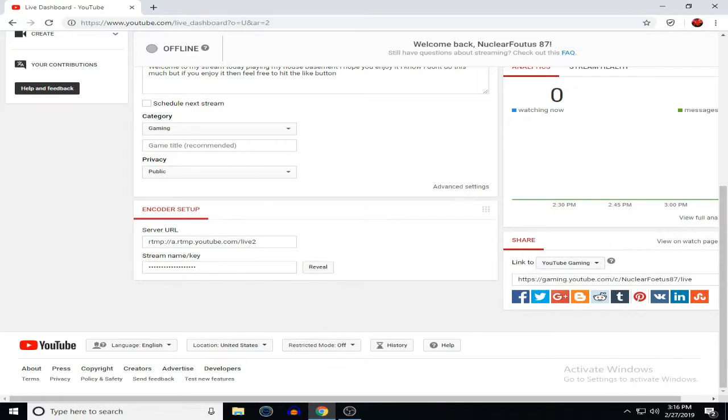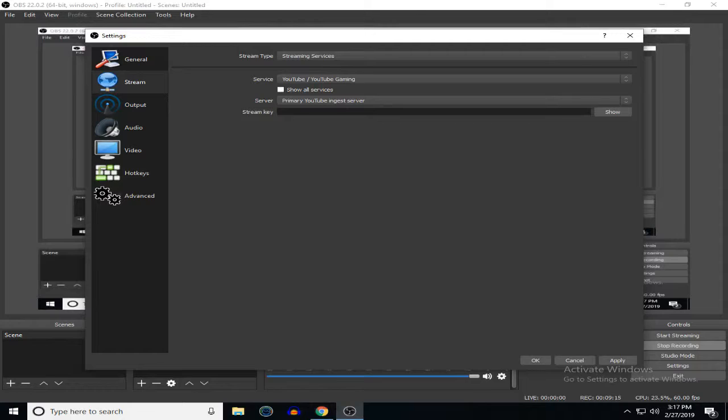After you copy it, you want to come down to where it says stream key in OBS. Make sure you're clicked on it and then press Control V. That is basically pasting your stream key in there. Then you click apply, and then everything else should be good.